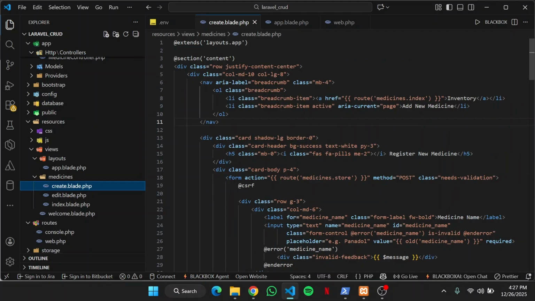In Laravel, Blade is the templating engine provided by the framework. It allows you to create dynamic, clean and reusable HTML views with embedded PHP code in a simple and readable way. Essentially, Blade helps you separate the presentation logic, which in our case is views, from the business logic. Now what is presentation logic and what is business logic?